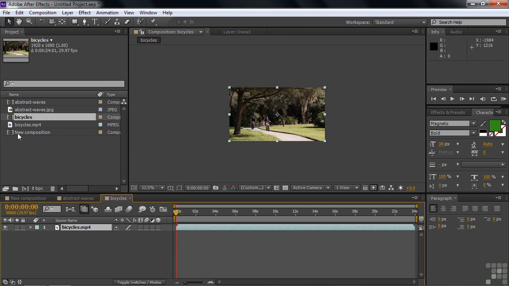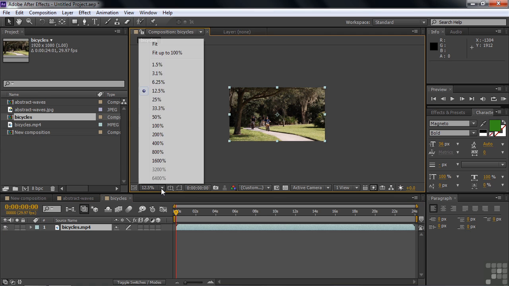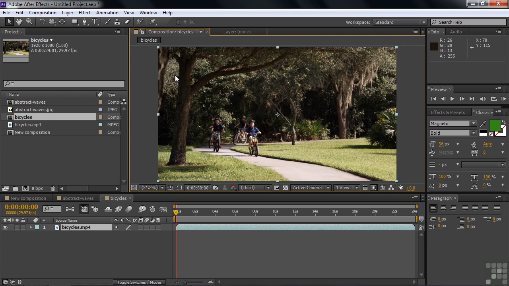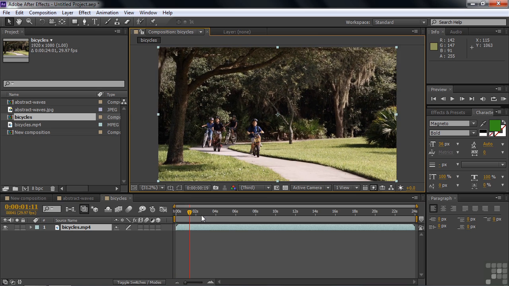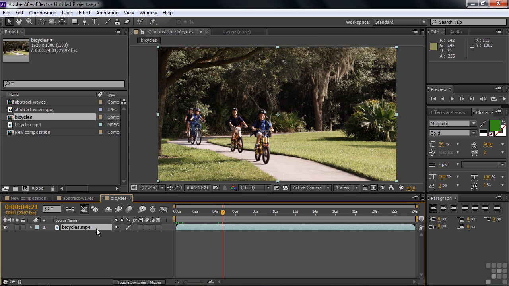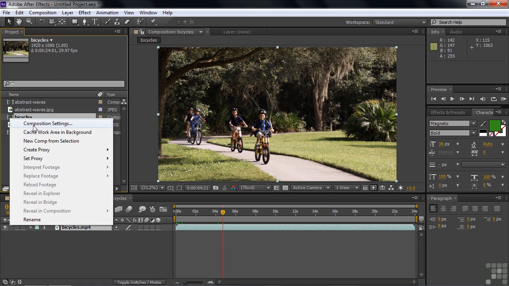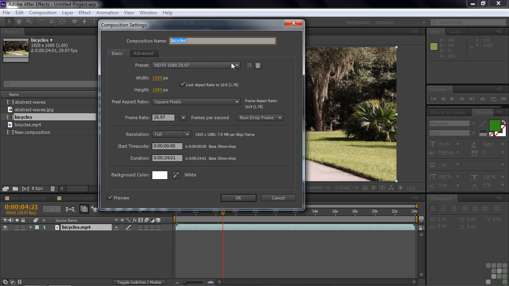There we go. There's the bicycles comp right there. Let me expand this to full screen by going up here to Fit. There we go. There's a little video there. And that video here in the composition will exactly match the composition's characteristics. If I take a look at the composition here, it's 1920 by 1080 and it's 24 seconds and 1 frame long. And if I right-click and say Composition Settings, there it is. It's exactly matching the characteristics of that video file that we put inside there.